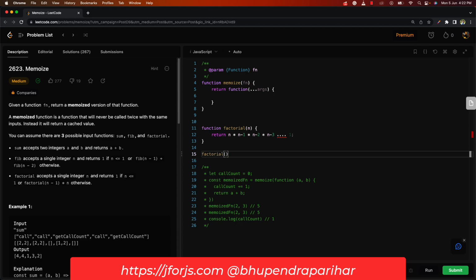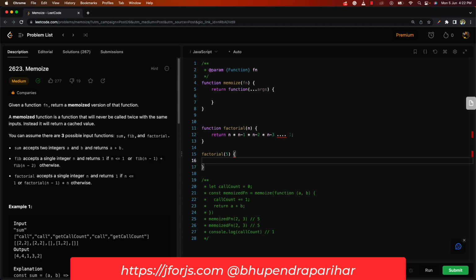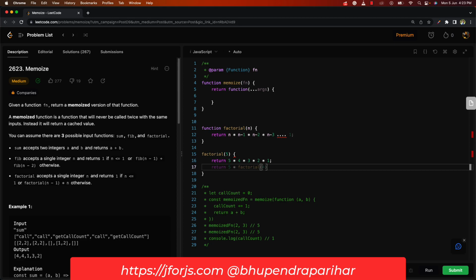But one simple thing we need to understand here is, let's say I am calculating the factorial of 5. Factorial of 5 can be written as 5 multiplied by 4 multiplied by 3 multiplied by 2 multiplied by 1, right? This is one approach. The other approach is we can simply write factorial of 5 as 5 into factorial of 4.